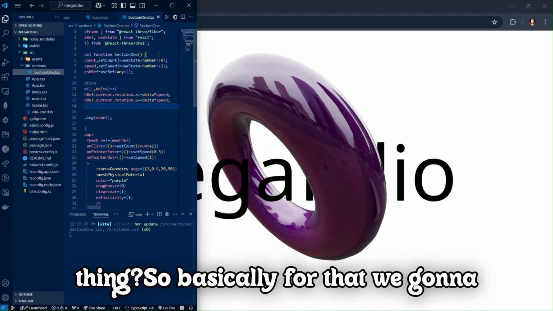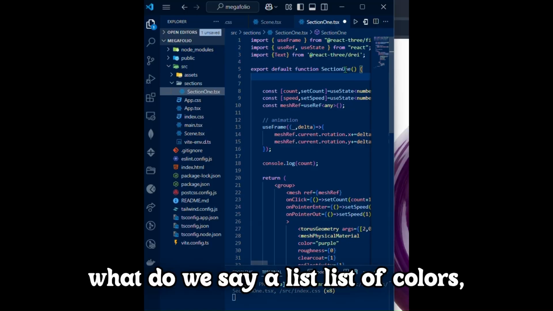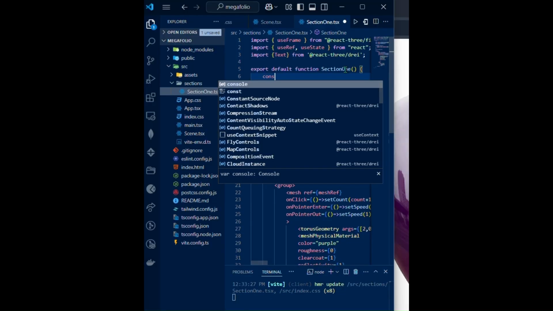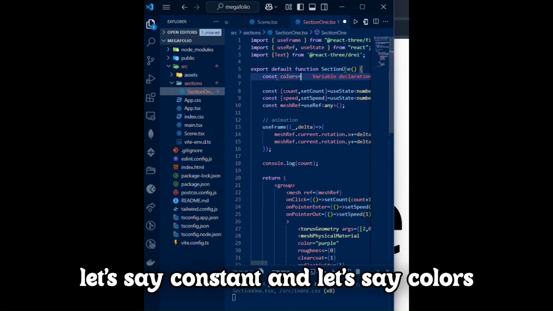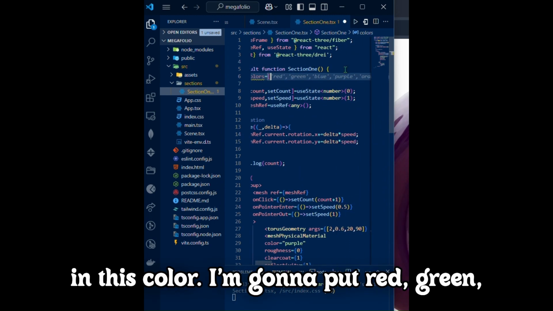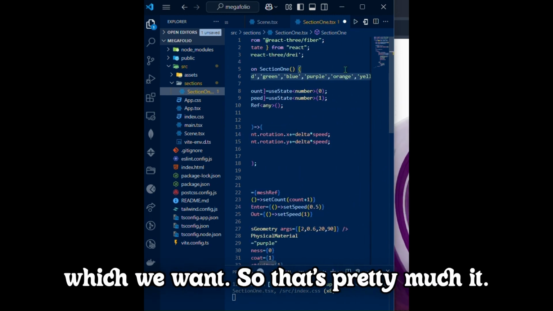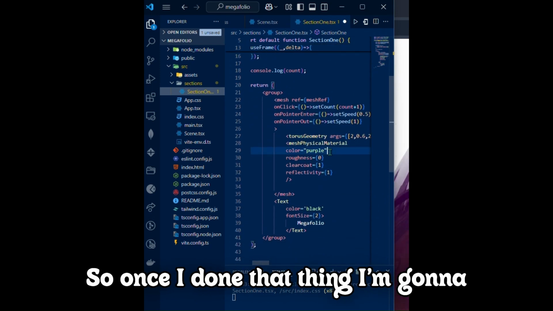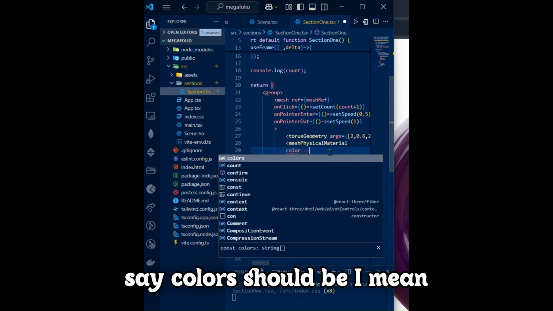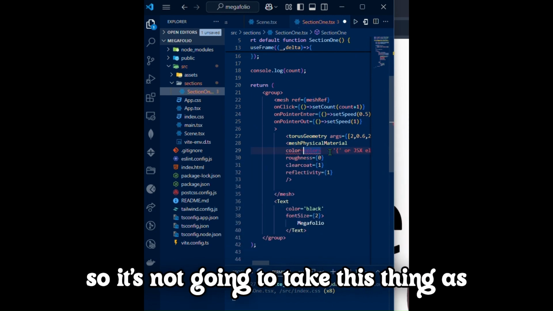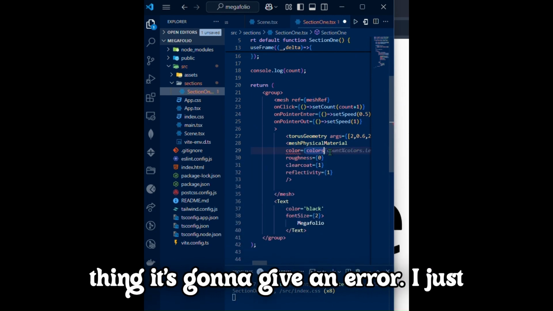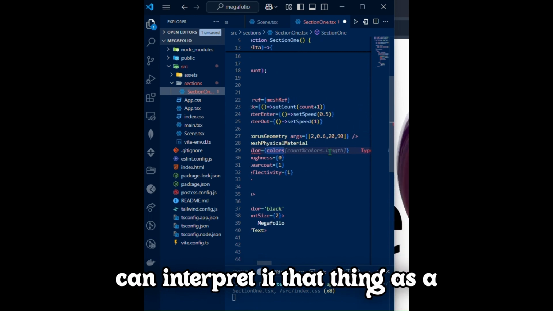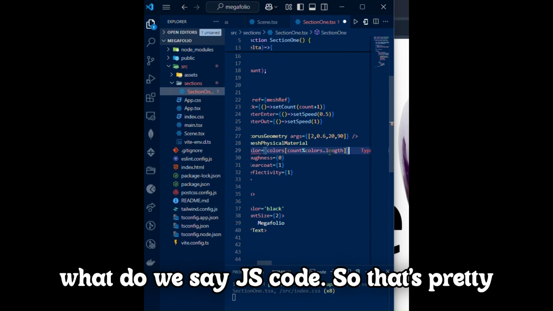Basically for that, we're going to create a list of colors. Let's say const colors. In this I'm going to put red, green, blue, purple, as many colors as we want. So that's pretty much it. Once I've done that, I'm going to wrap colors in curly braces right over here, otherwise it's going to give an error, so that it can interpret it as JS code.